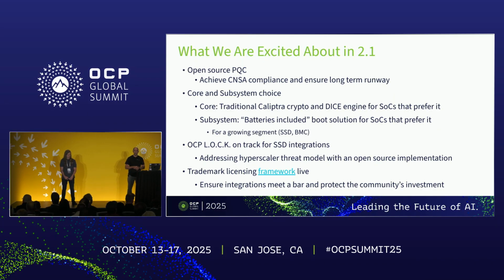The other thing is core and subsystem choice. You can choose your destiny. You can have the traditional Caliptra crypto and DICE engine tied to an SoC management engine, or you can have a batteries-included subsystem, where the subsystem is going to take care of booting your device. Of course, there's a lot more integration there with fuses, IOs, etc. But you can have those, and that's targeting a growing segment of the Caliptra adoption market.